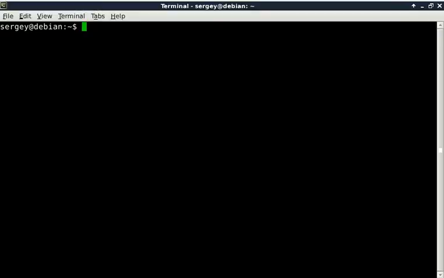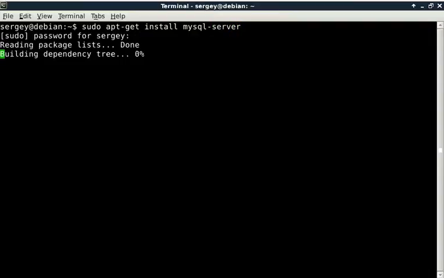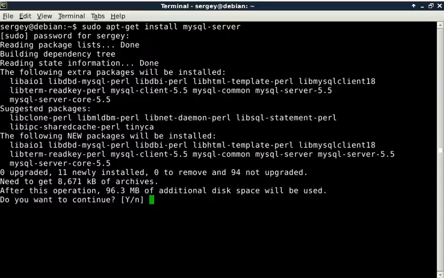Everybody, this will be a tutorial on how to install MySQL server in Debian, and it will also work in Ubuntu. First command which we need: sudo apt-get install mysql-server, press enter. Then confirm the installation. It will install the server and some other packages.